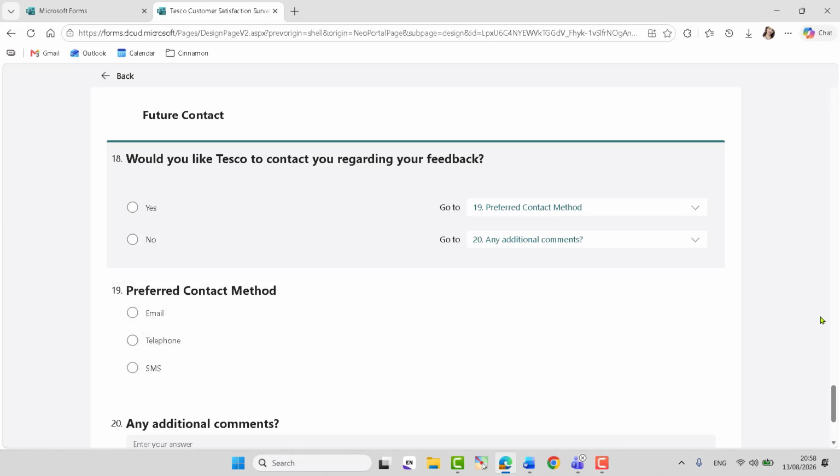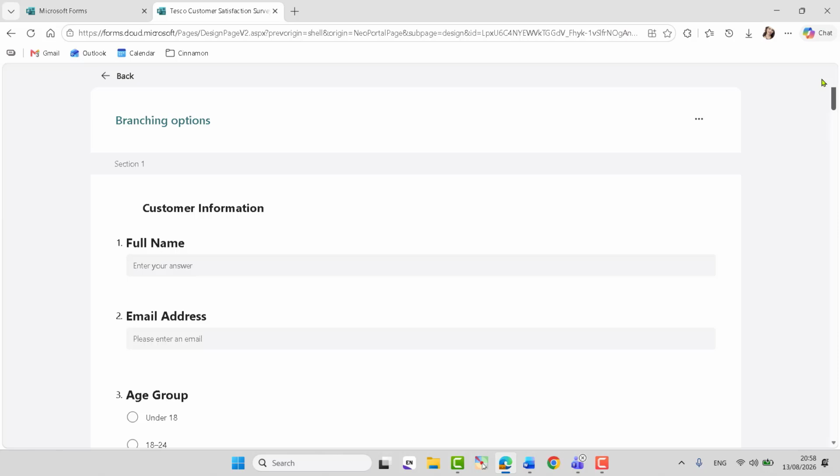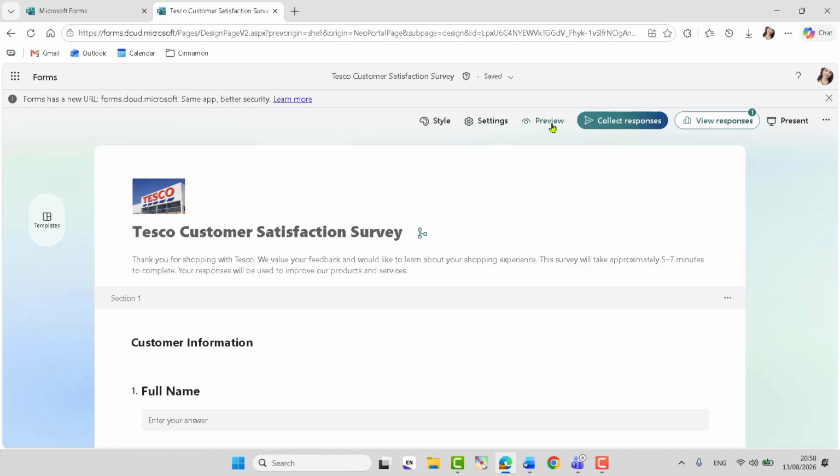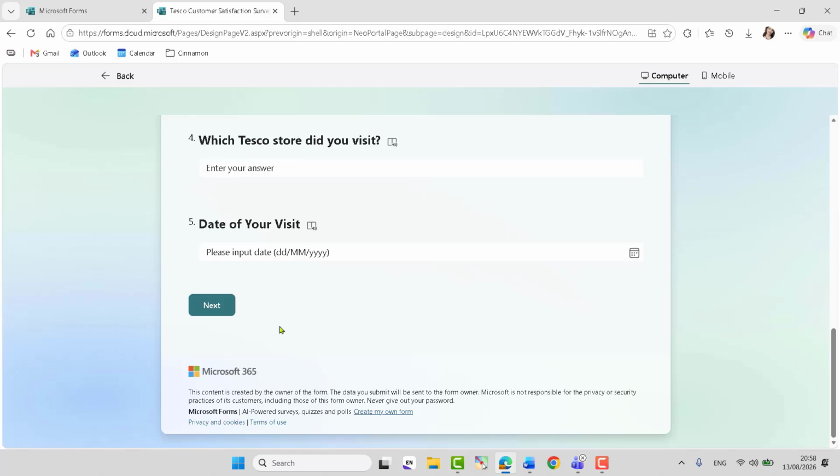So let us see how branching works when we preview it from the customer's side. Let us go back here now and preview it. Look at that here. Let us go to the last question.